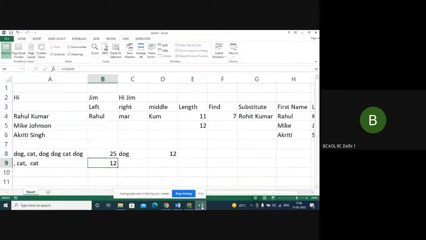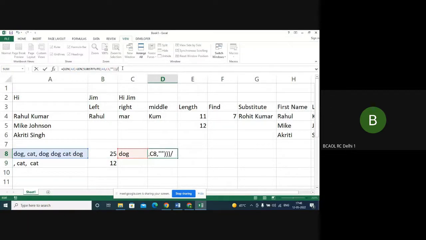Right? So they are calculating the count of the number of words in a cell. That is what they are telling you. So if you want to count how many times a word has appeared, with this formula you have to divide it by the length of this dog. How much time has it come, dog?